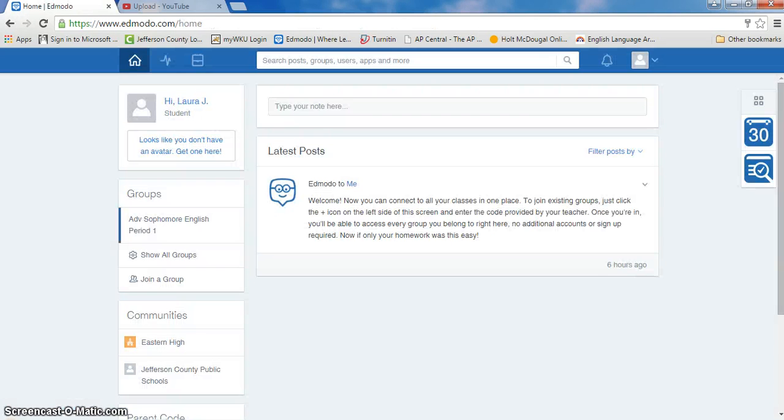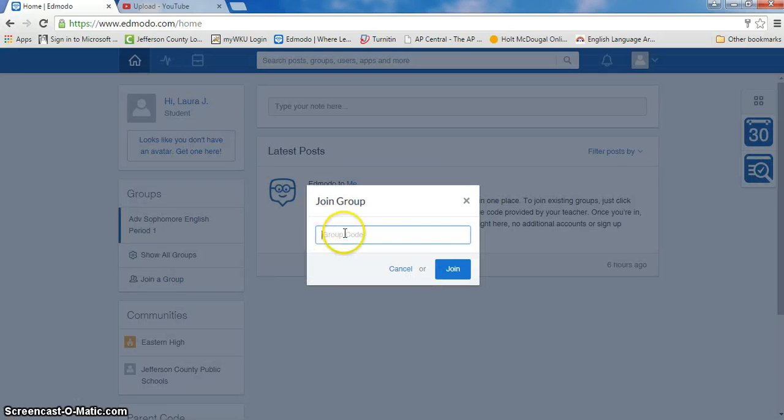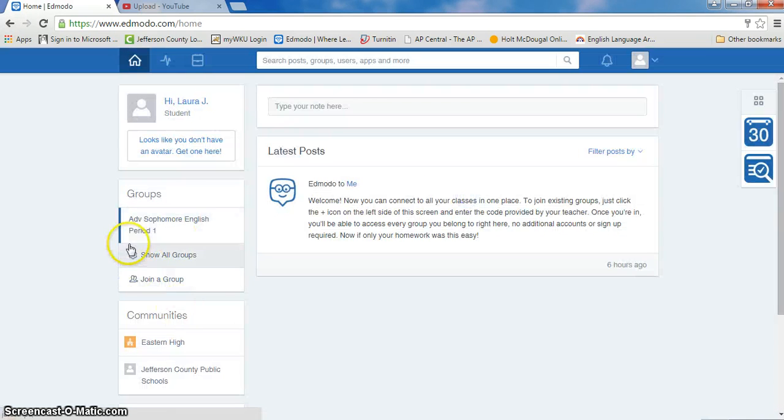So once you sign in, this is what you'll see. You'll have all of your classes listed down here on the left-hand column. Obviously, if you have more than one class that's using Edmodo this year, you just go to join a group, type in the group code there, and then all of your classes will populate over here in this column. And you can change the color of your classes so you can distinguish them between each other.